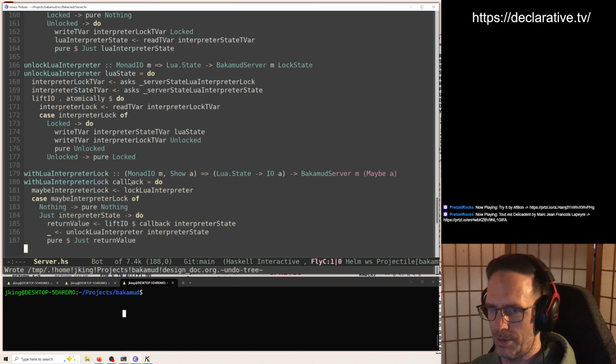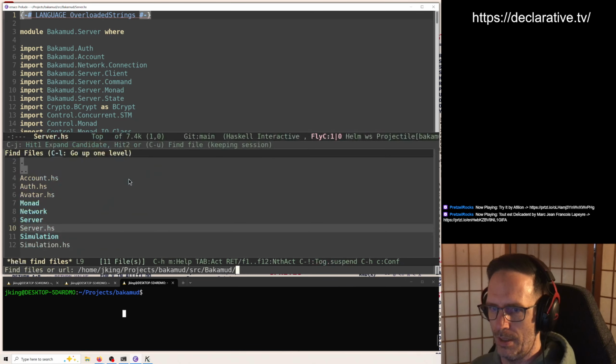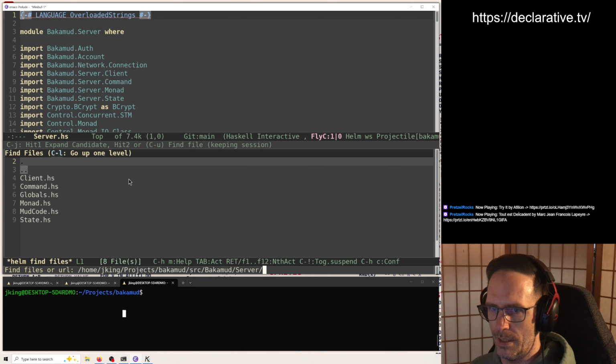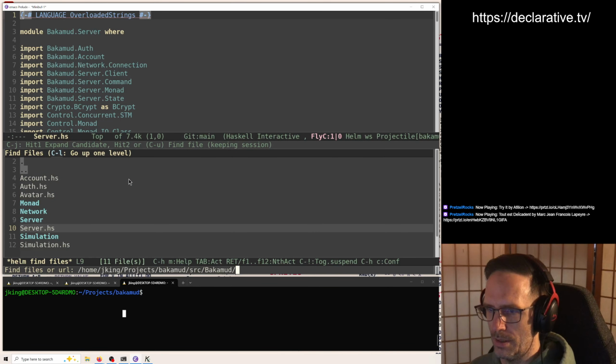So there we go, registration. I think the other thing that I wanted to look at was the Lua code for this server so far.